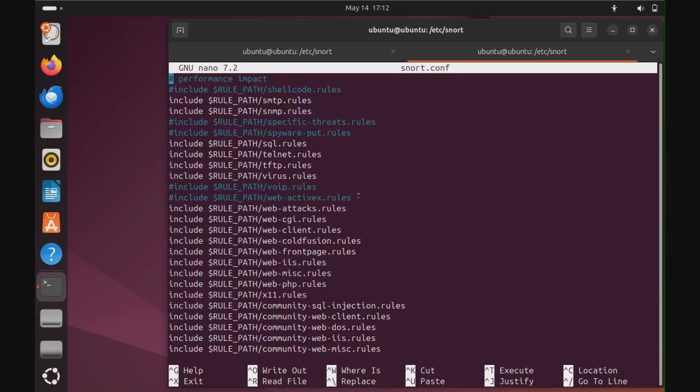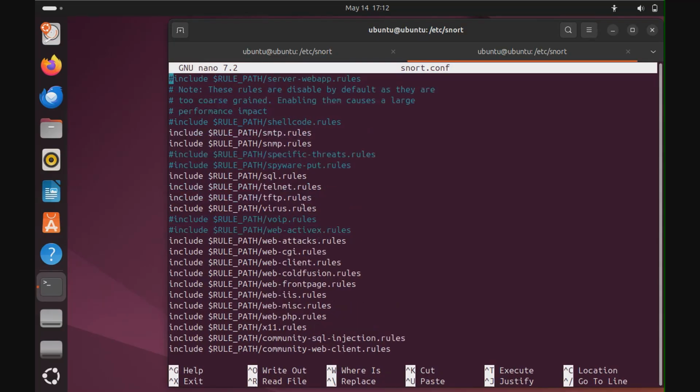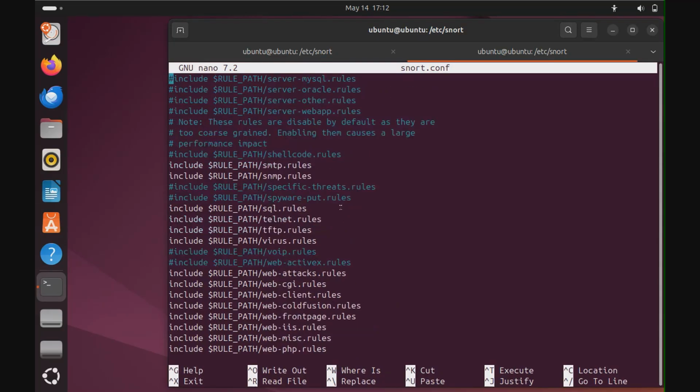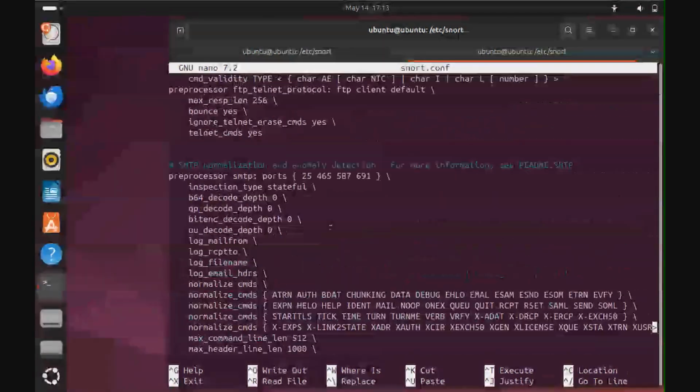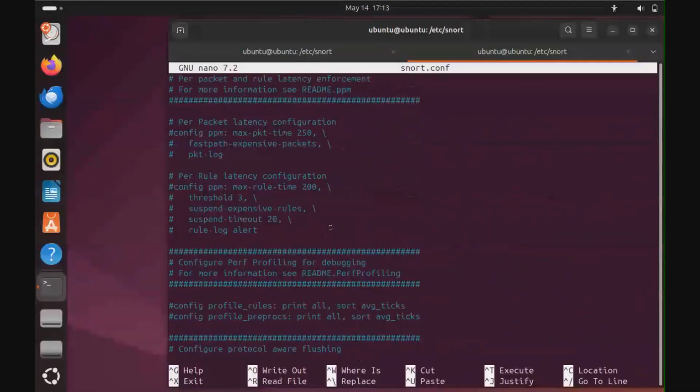So that's a complete breakdown of this snort.config file, from defining your network to setting up dynamic rules. Every section is crucial for fine-tuning Snort's detection capabilities. Always test your configuration with Snort to catch errors. Now we will write our rules using our local.rules file.